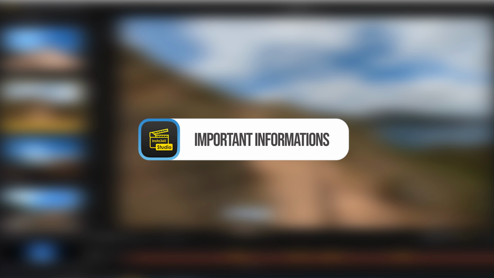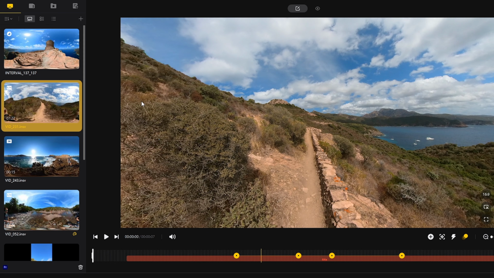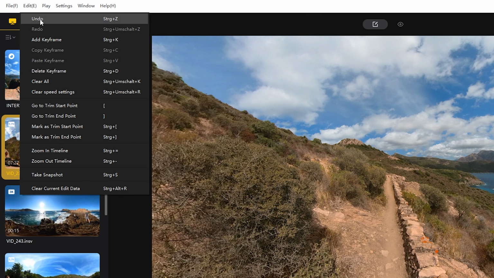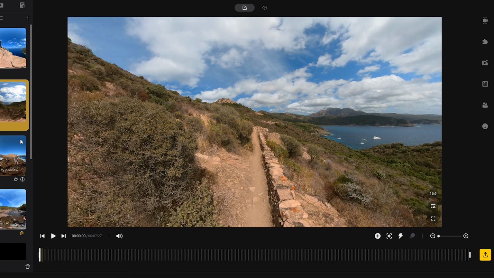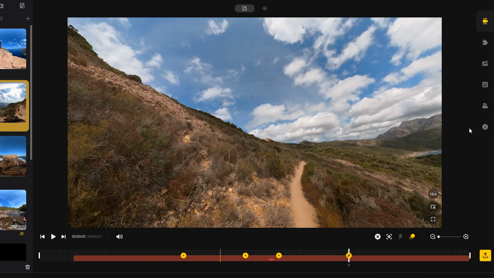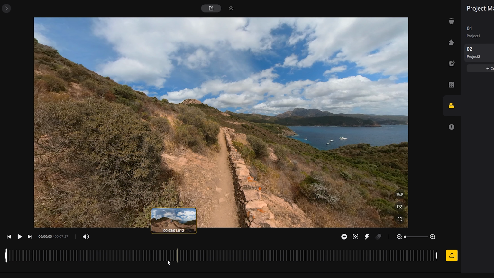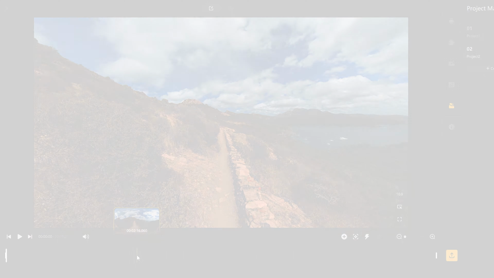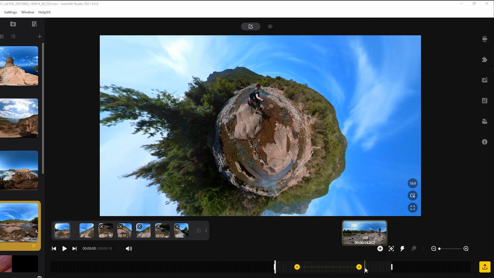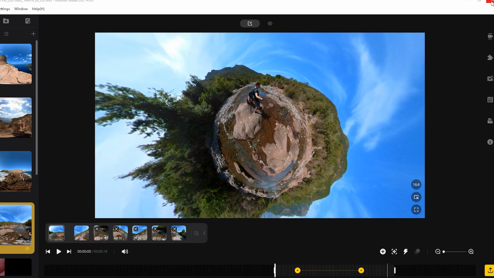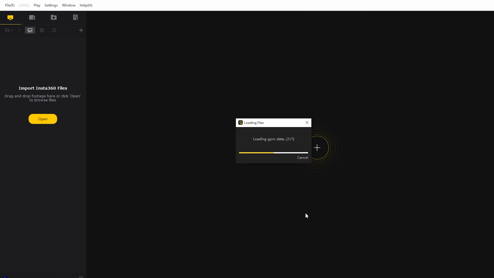Here are some additional important informations. If you want to reset everything, just click Edit and clear current edit data. Alternatively, you can create a new project in the Project Management tab. Insta360 Studio saves everything automatically. If you close the program and open it again, you just have to import your edited footage again, where everything is saved.